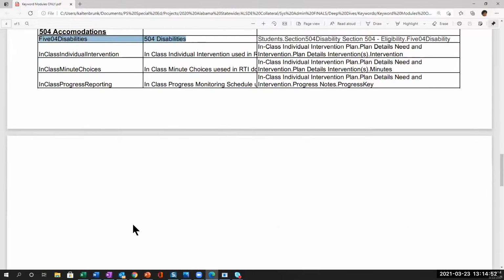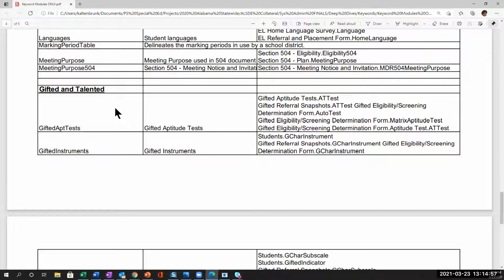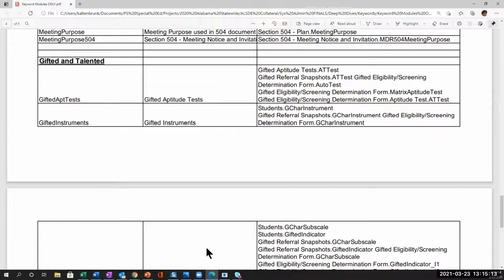Okay, gifted. I'm going to pop over to gifted really quick. In the gifted and talented, I gave you the keyword tables, but I also talked to your product manager, which is Gail Cummins, about gifted and talented. And she said that all of the tests, the gifted aptitude tests, the instruments and the subscales are all pre-configured by the state as well as her. So even though I've listed them on here, there really is no reason that you would ever change them.